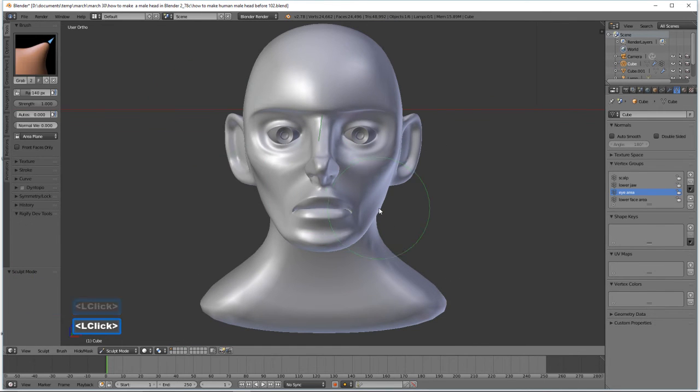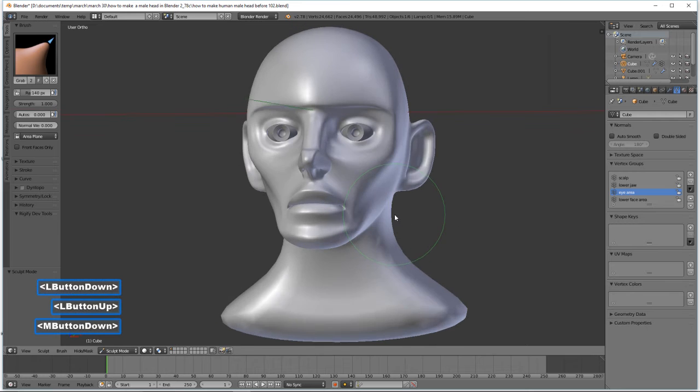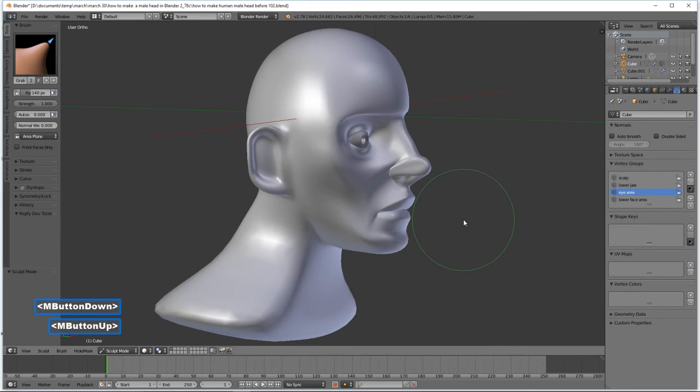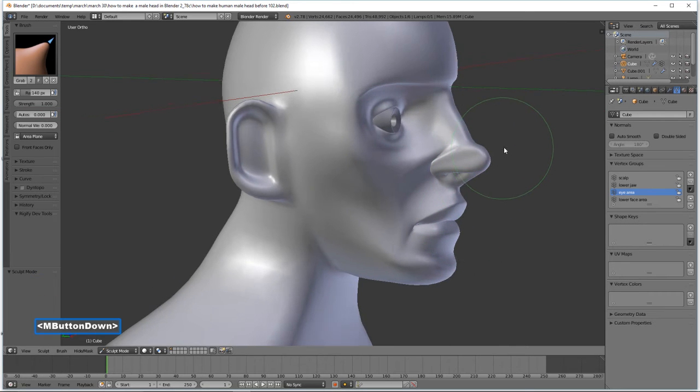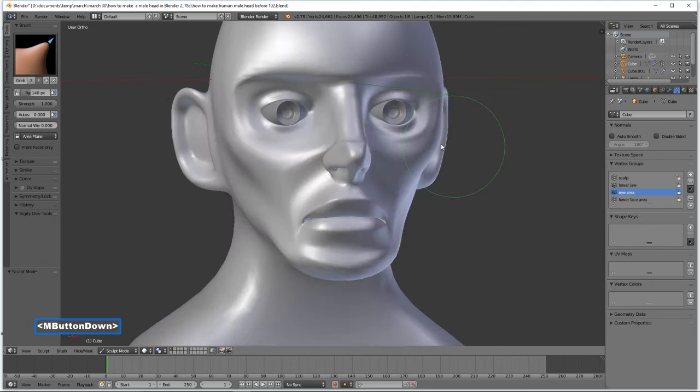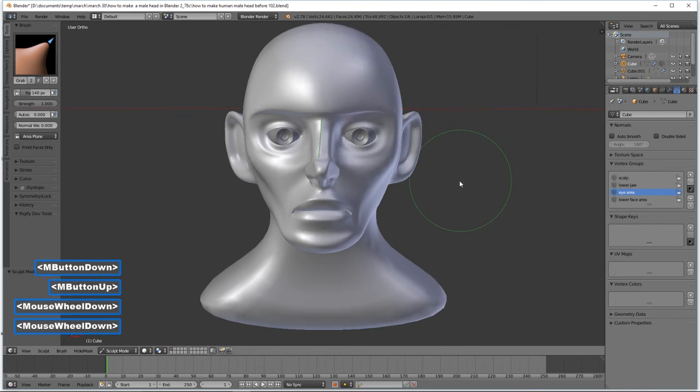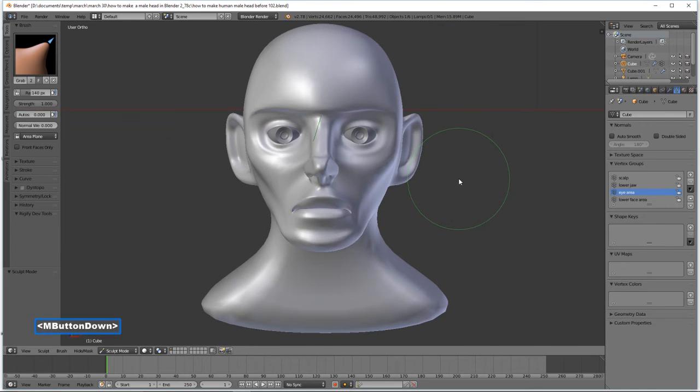Go back to grab. And basically what I'm trying to do is just get a different type of character than it looked like when we started. So that's why I had you set up that area, these different vertex groups.